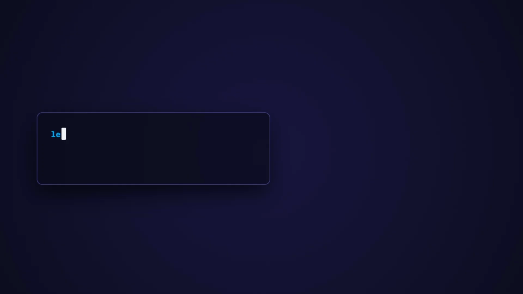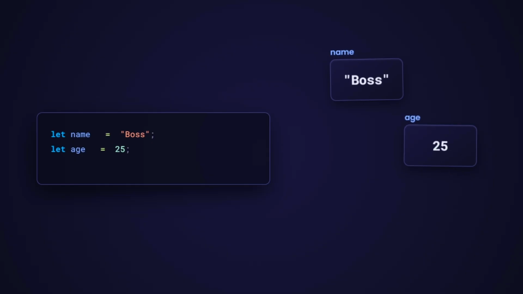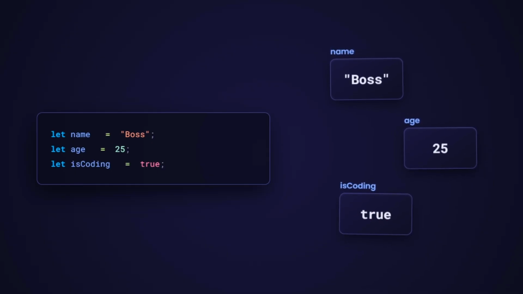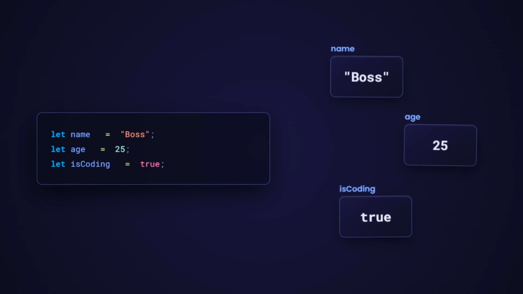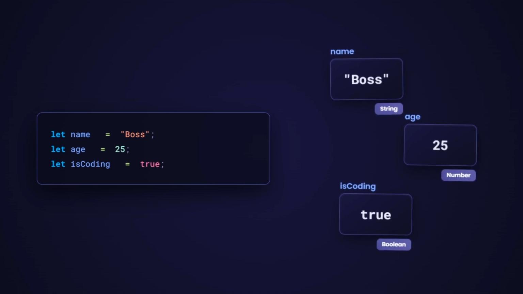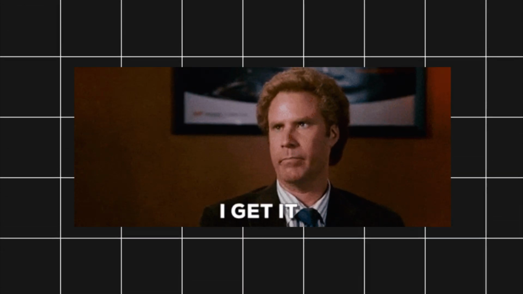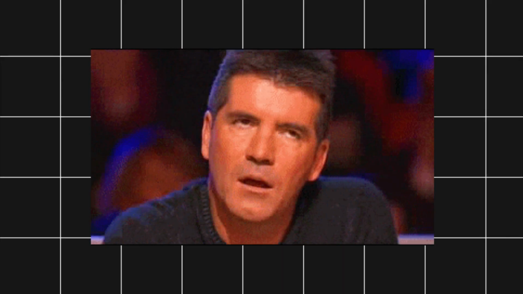Check this out. On the first line, I create a box called name and put the text boss inside it. On the second line, another box called age with the number 25. The third line, a box called is coding with true or false. These are three different types of data: strings, numbers, and booleans. Your entire app is just boxes talking to each other. Once you get that, variables stop being boring and start being powerful.